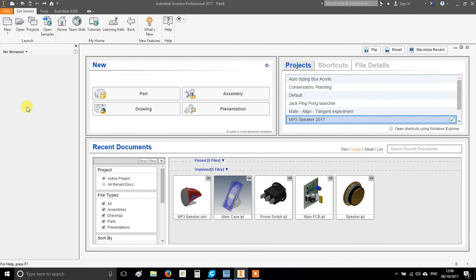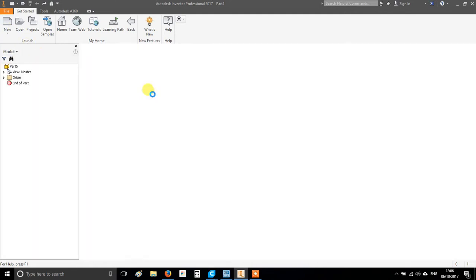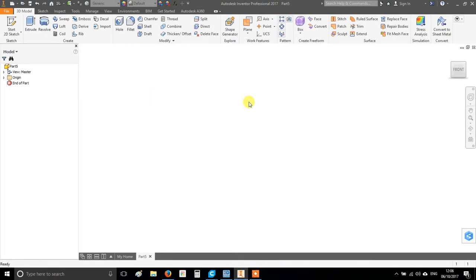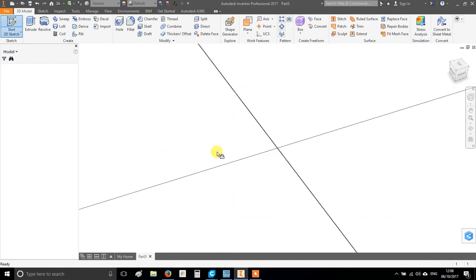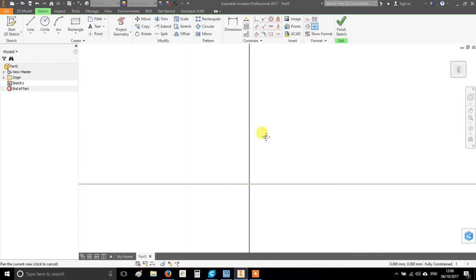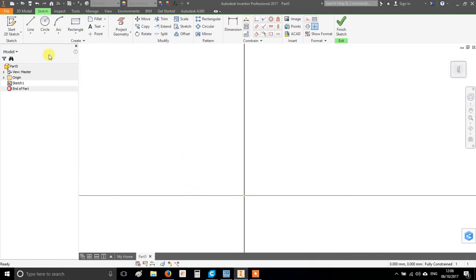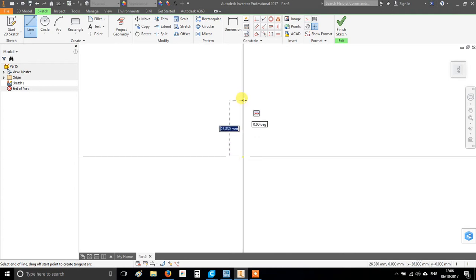So load up Inventor. You don't need to make a project, but just make a new part. You should have all done this before. Obviously every part starts with a sketch, and draw a sketch any way you like. What we're going to do is two things here. We're going to draw a line for starters. So I'm just going to make a line. It's up to you, but I'm going to make it 50mm tall.